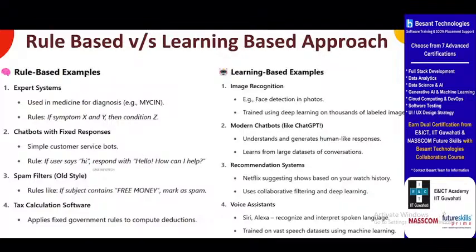Rule based examples. Which are the rule based examples? Expert system, chatbots, spam filters, tax calculation. And the learning based ones are image recognition, ChatGPT, voice assistant. These examples you have to remember. They will ask in company interviews: which are the rule based algorithm examples and which are the learning based algorithm examples. This photo also I'll give you. You have to memorize this. This they will ask.